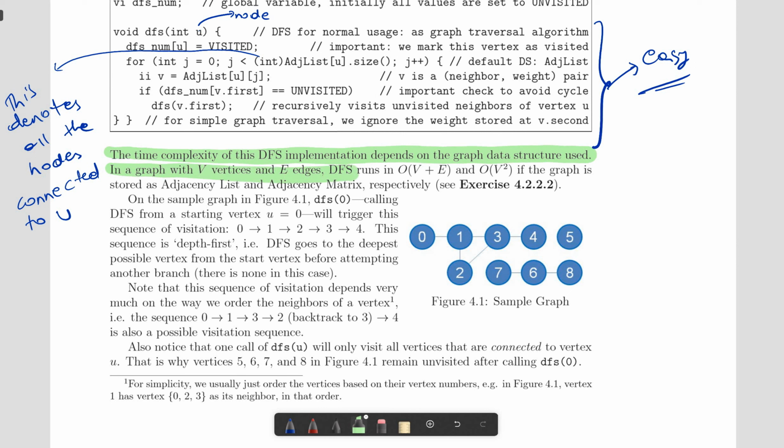In a graph with V vertices and E edges, DFS runs in O(V plus E), and O(V squared) if the graph is stored as an adjacency matrix.